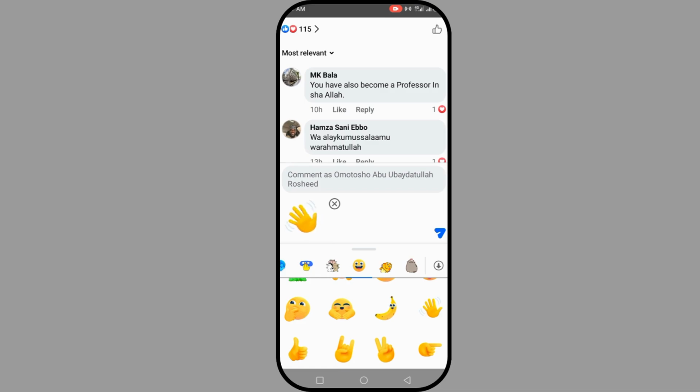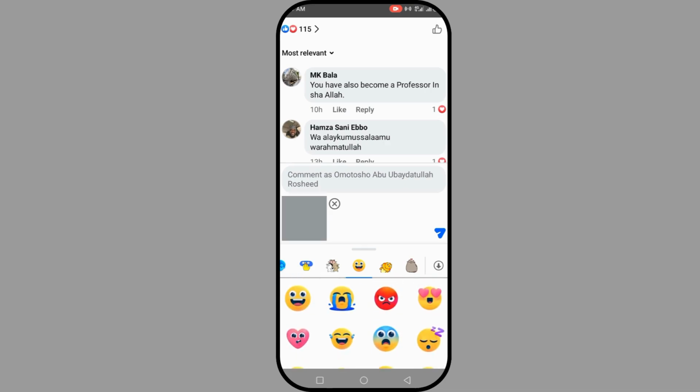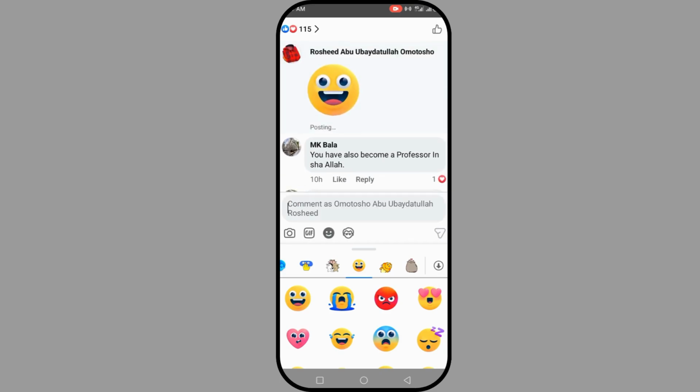Just click on it. Okay, let me just use one as an example here now. Okay, let me use this now, and I'll just click on this arrow button. Just click on send, and I have sent this.